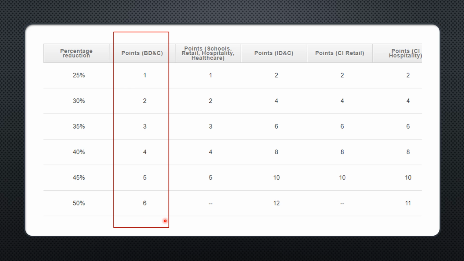But when you analyze the table, you can see it varies according to different adaptations. For example, for interior design and construction, you can earn up to 12 points for the 50% reduction of indoor water use. So this is how it works. But for the LEED Green Associate exam, you don't need to remember all these things. Just remember they are awarding additional points for additional reductions.